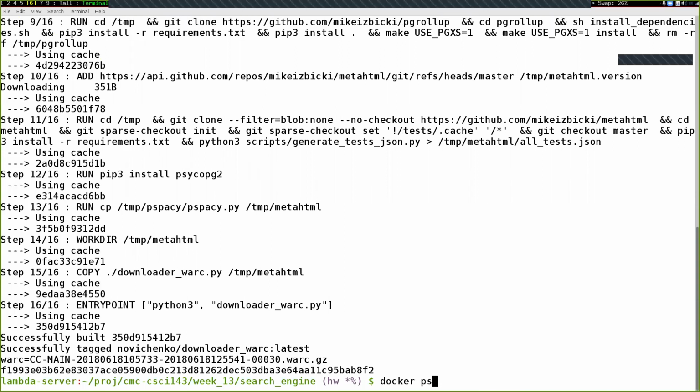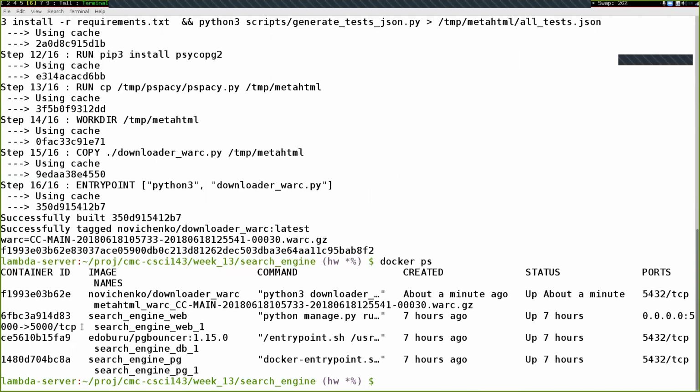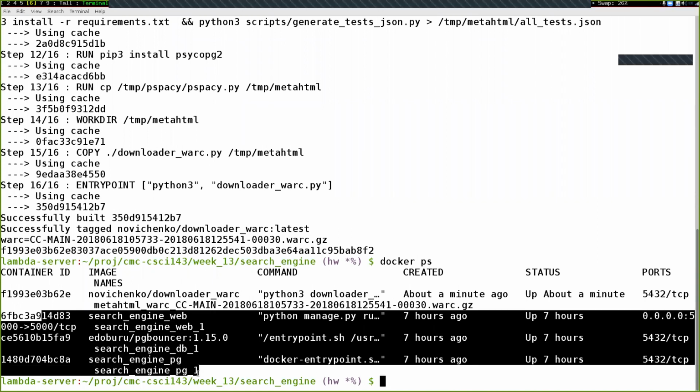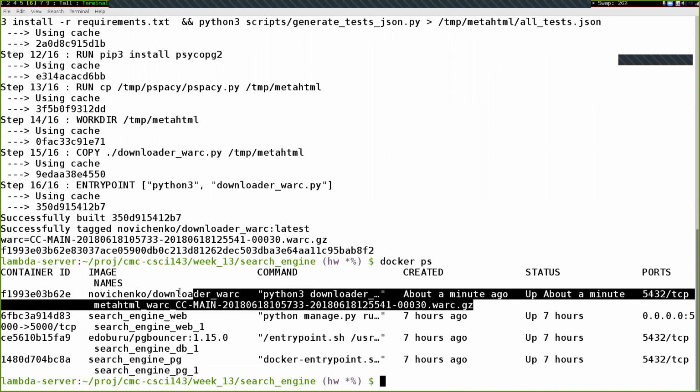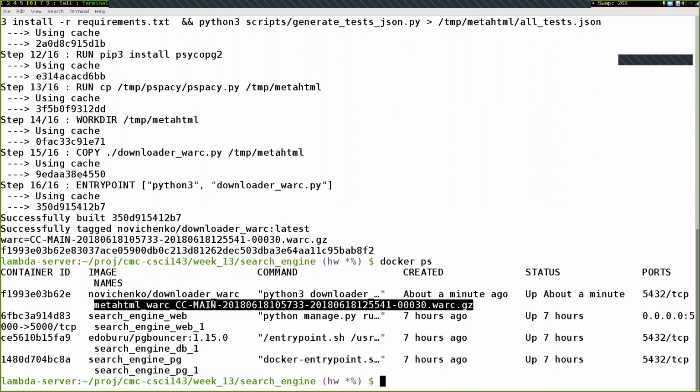And if I run docker ps right now, I should have run this earlier, there are these three services that correspond to the standard web services, the PG, web, and PG Bouncer right here. But then this downloader worker service also got added, you see here about a minute ago. And you can see right here, here's the file that it's trying to add for us.